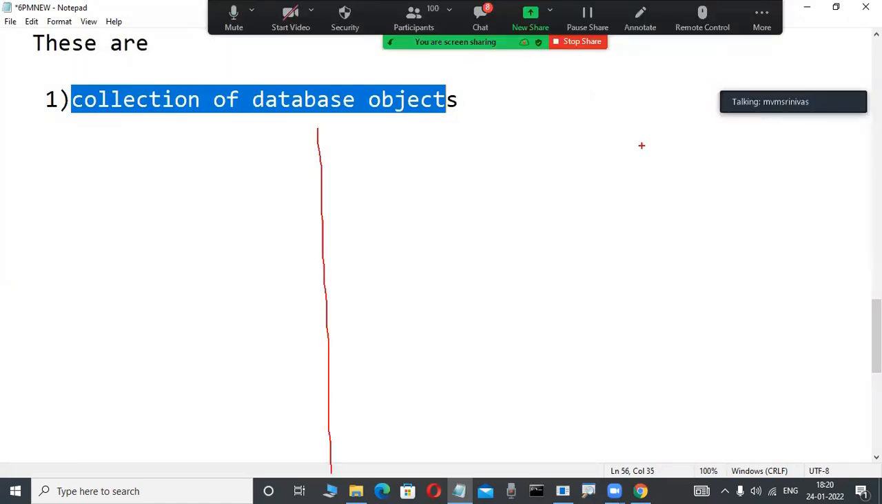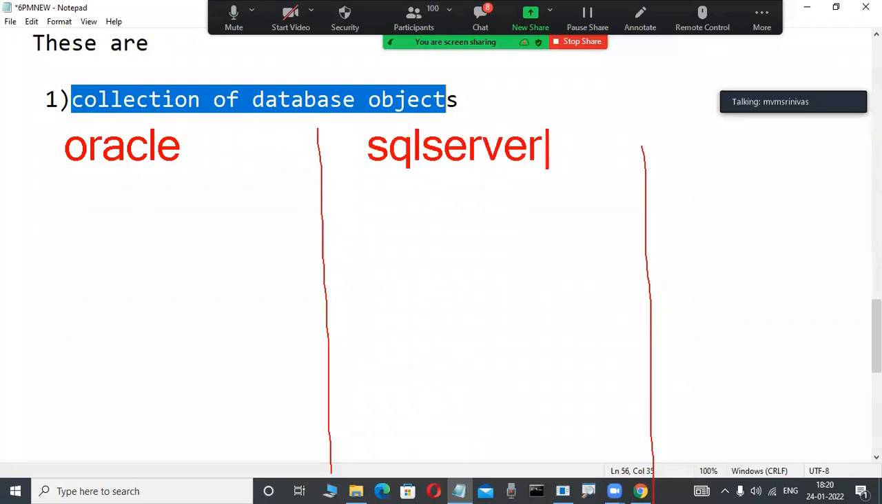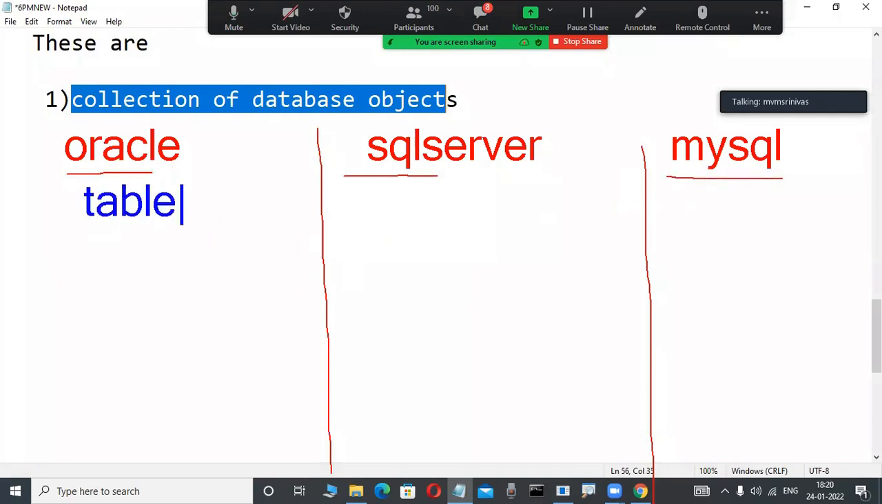Even if you are a first-time newcomer, you can understand. Suppose you are learning an Oracle course. Oracle is a relational data model product. Suppose some other people are learning SQL Server, which is also a relational data model product, and MySQL is a relational data model product from a different company. But in Oracle, which database objects are available? A table is a database object. Here also a table is there, and in MySQL also.